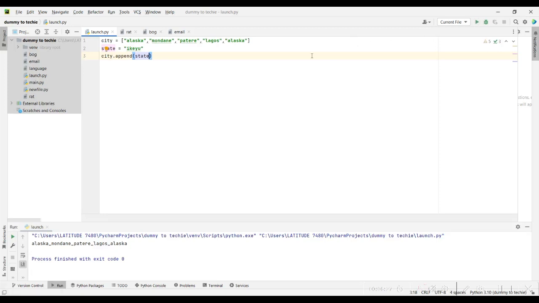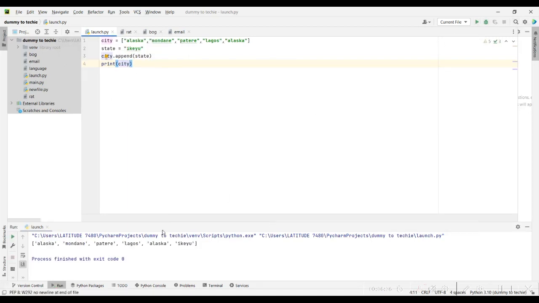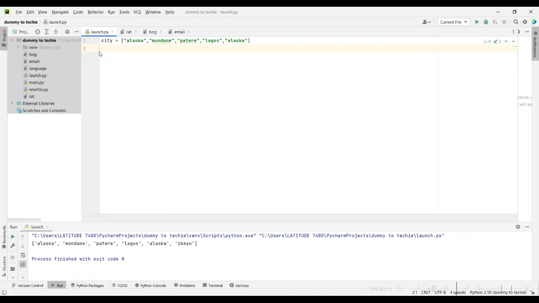So if I print city out, you will see that it has added the variable we just appended. As you can see, it has added it to the end of the list. So what if you want to replace something in a list? You can also do that. Most of the stuff you can perform on a string, you can perform on a list.